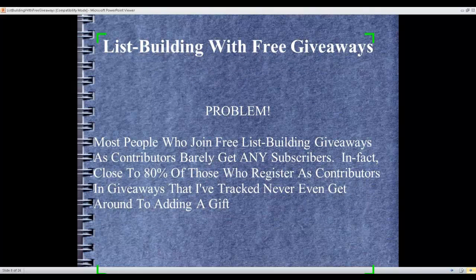Now, I've already talked about the problem with most free list building giveaways, and that is shirking. Lots of people are invited to contribute to these things, to join them and build their list, and they rush over and get all excited and sign up and envision getting thousands and thousands of subscribers, and then life happens. They get busy and they never get around to it. Probably 80% of the events I've watched never even get around to adding a gift to the free giveaway. Then the giveaway kicks off, and a lot of the scripts that power the free giveaway will downgrade joint venture partners or contributors to just regular members if they fail to get a gift in, or if they fail to promote the event.